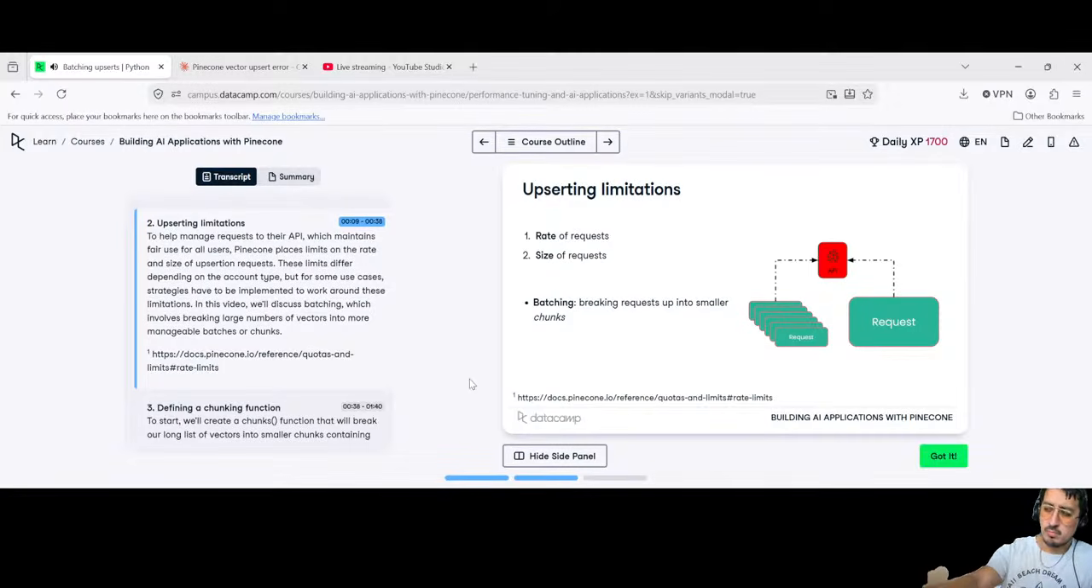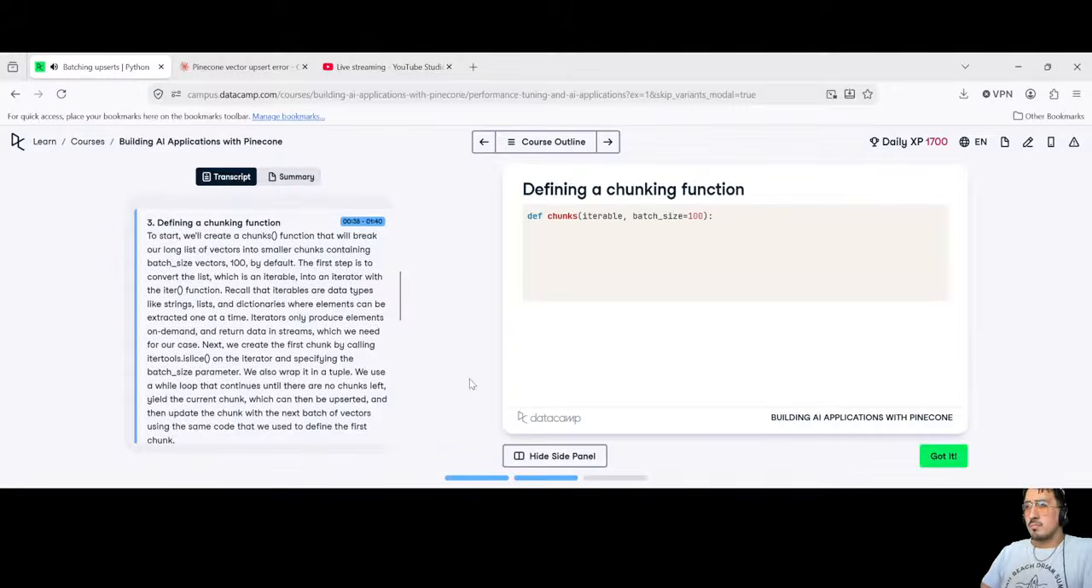In this video, we'll discuss batching, which involves breaking large numbers of vectors into more manageable batches or chunks. To start, we'll create a chunks function that will break our long list of vectors into smaller chunks containing batch size vectors, 100 by default. The first step is to convert the list, which is an iterable, into an iterator with the iter function. Recall that iterables are data types like strings, lists, and dictionaries, where elements can be extracted one at a time. Iterators only produce elements on demand, and return data in streams, which we need for our case.